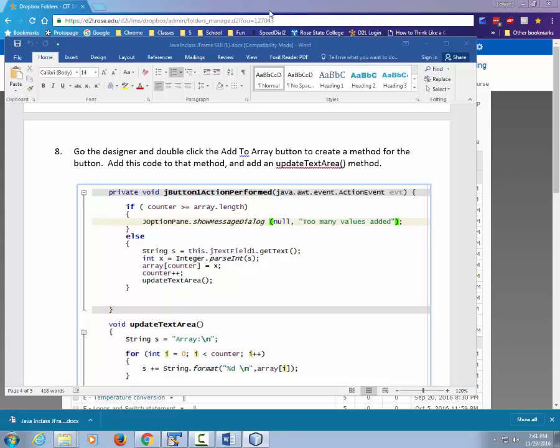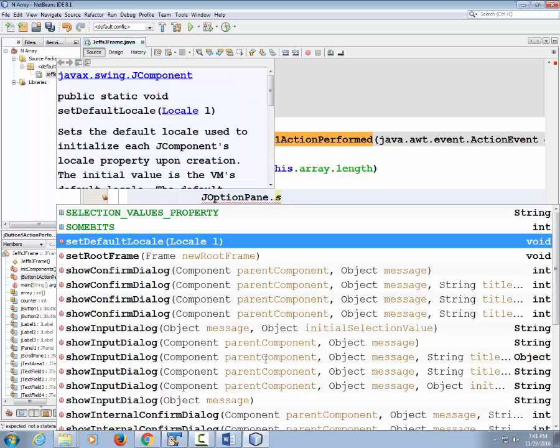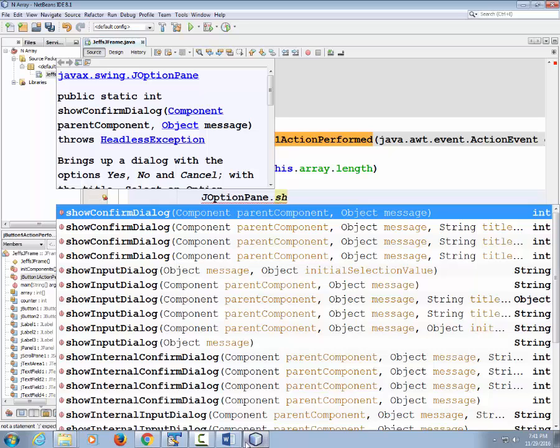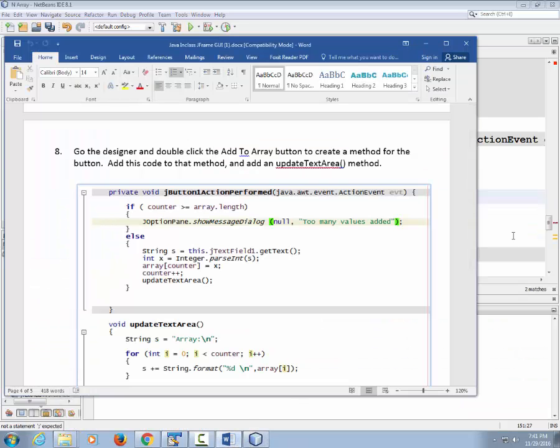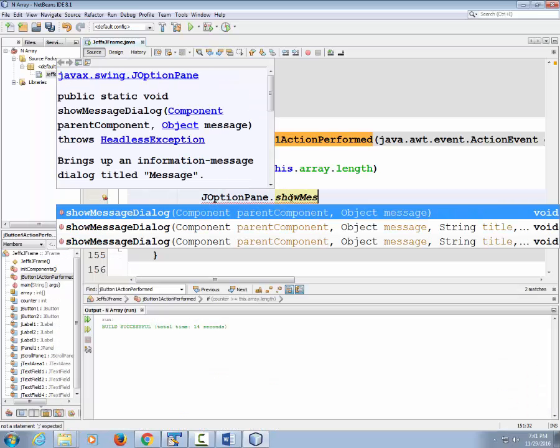JOptionPane.showMessageDialog. We have to get the capitalization right. J and O on JOptionPane and the P have to be capitalized. So J, capital J, O, capital O, and then the rest of the word option, and then pane, like a window pane, P-A-N-E with a capital P, dot, show message dialog.